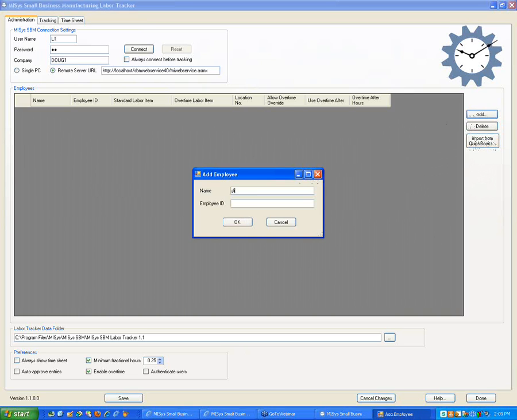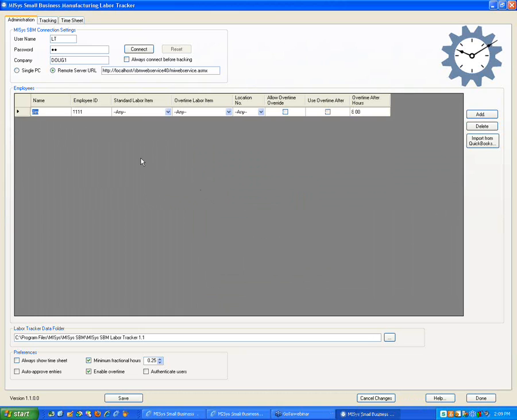So we'll click add, and it says add employee. We're going to add Jim. We'll give him an employee ID of 111. So what do these mean? The name is literally a name, so you'd put that employee's name in here. Employee ID, they might have an ID that is specific to that employee. You put that in here.